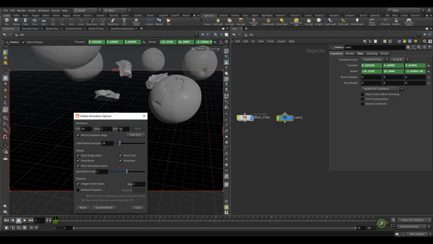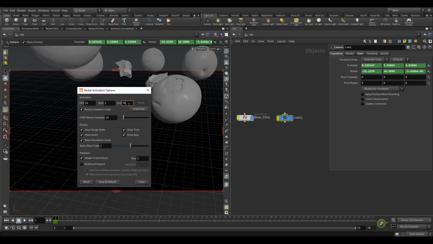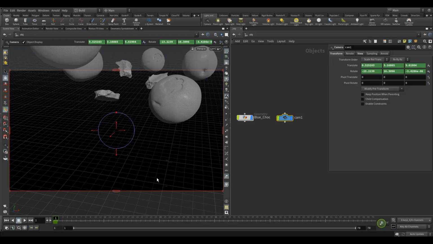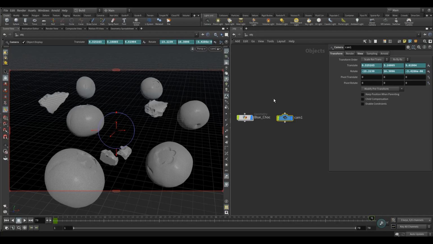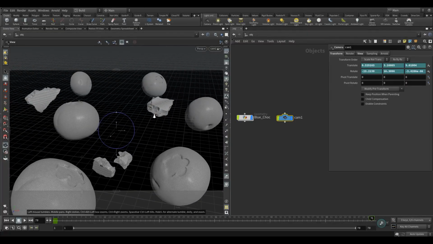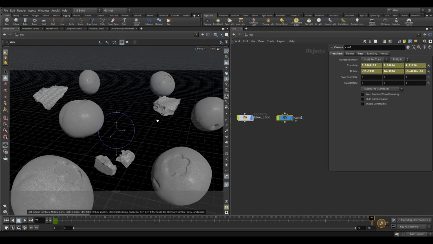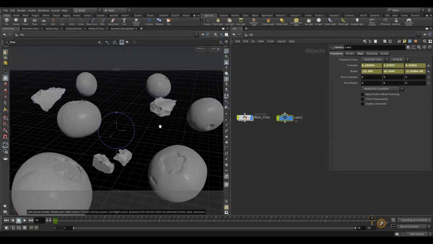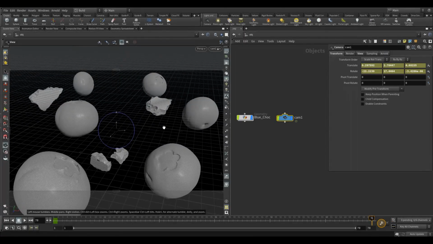animation options, so let's limit the frame range to 70 frames. Our animation is 70 frames, so 70 there. Click apply, close that, and then head over to the last frame, and let's zoom in a bit, and then just kind of frame it up again.